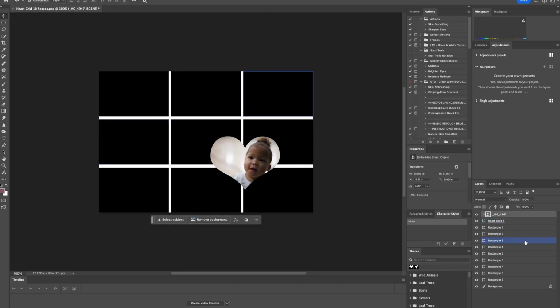And you can go ahead and fill each one of the shapes. Just make sure your image is directly on top of the shape that you want it to be clipped to. And you're all set.